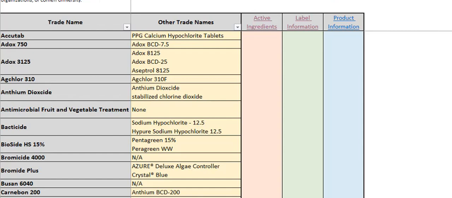The list also includes sanitizers labeled for food contact surfaces and irrigation water. Looking at the tool, the PSA sanitizer list is divided into 4 sections: the main page, which is what we see here, active ingredients, label information, and product information. The 4 sections can be explored by clicking through the buttons at the top of the columns.